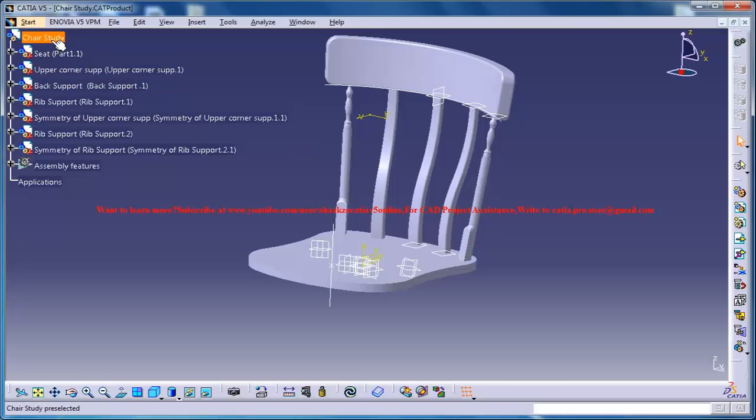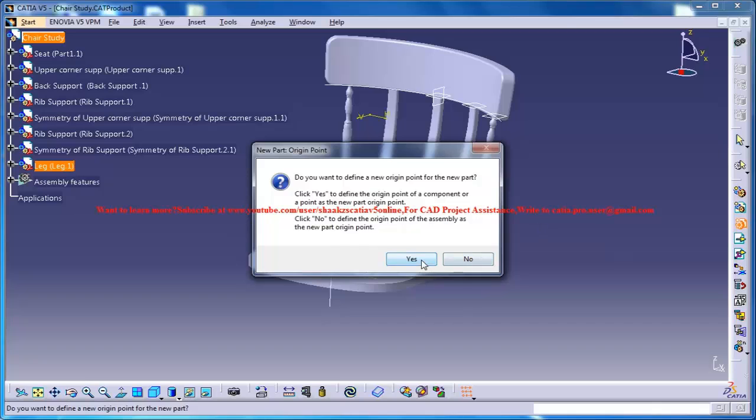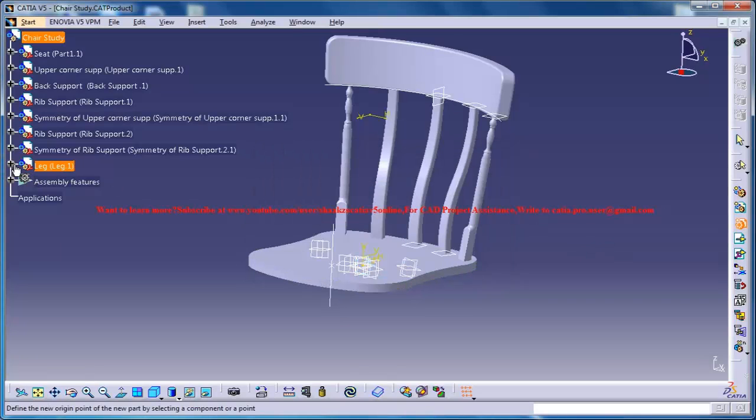And make sure that you are in the product mode, and if you're not, you need to double click on the chair study and make sure that in the product mode you get all these icons here, and go for insert new part and click on the chair study and you get the part number option and insert leg and click on OK and click on the yes button, and you get the part leg under the chair study product.